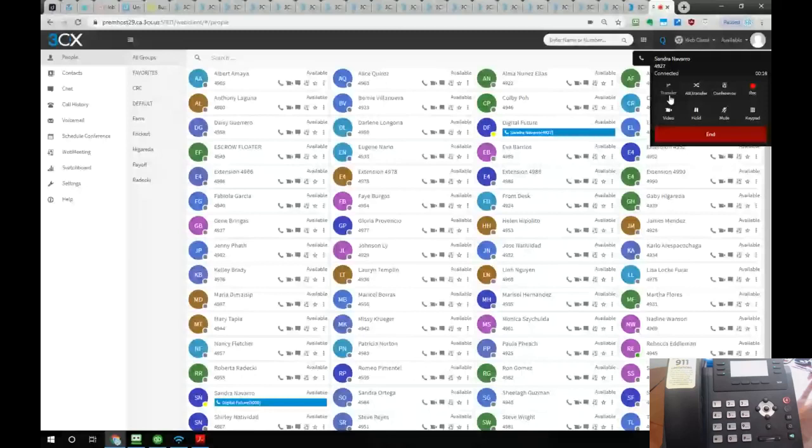So now I have all these options: transfer, alternate transfer, which is the blind transfer, conferencing, recording. I can even start a video call with them, put them on hold, mute, etc. And I can show the keypad so I can dial if I want to. So these are the capabilities that come with the web client.